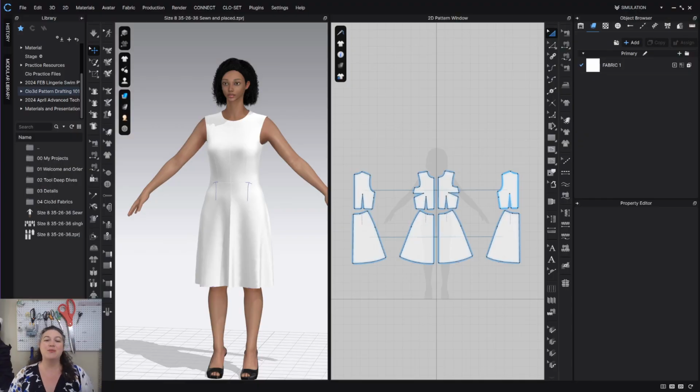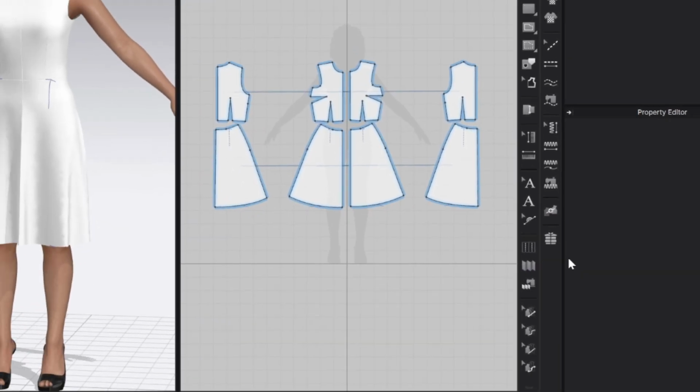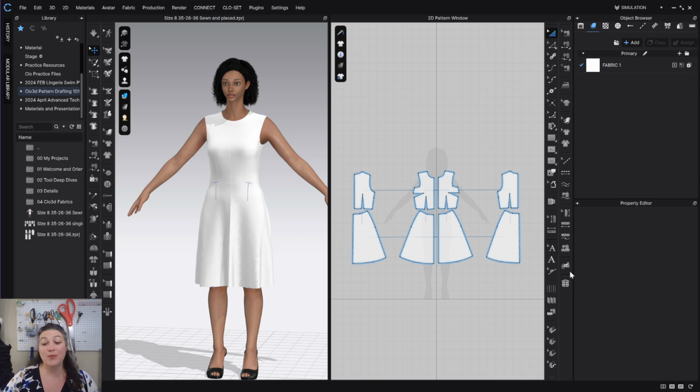So let's get started by bringing up my drafting board. And now that I have it brought up, we're gonna dive on in. The first thing I want to go over is the location of this tool. You can find this tool right here on the right hand toolbar in the 2D tools. We are going to be using this.